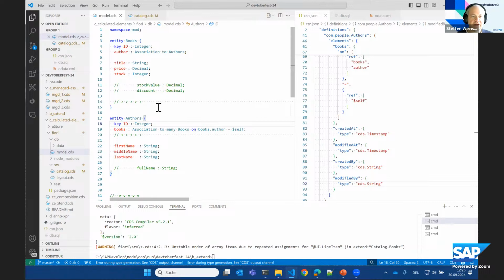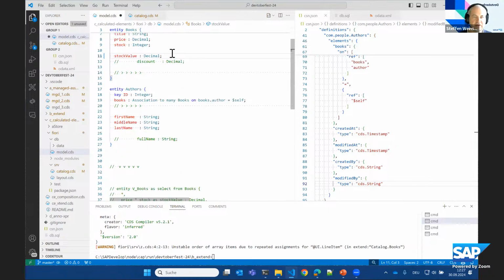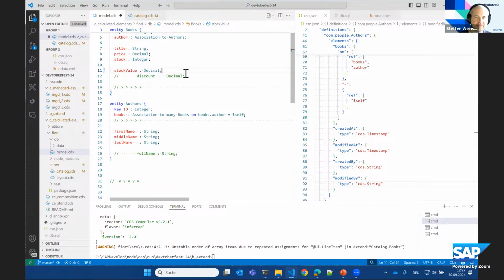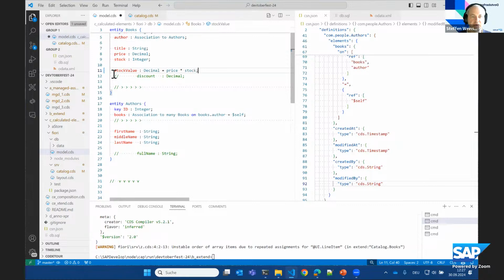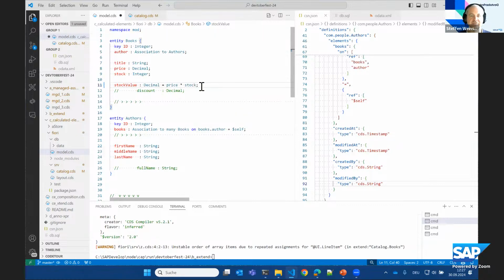Now in my books entity, I can define a field called stock value. By now it's nothing new, it's just a regular field, but now comes the new stuff. I add an expression here, and this is price times stock. So I do the same expression as I did in the view definition in the other file, but I can do it directly in the entity definition. This is a calculated element on read.